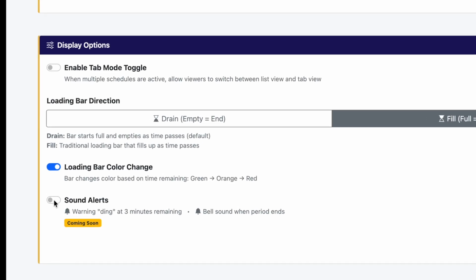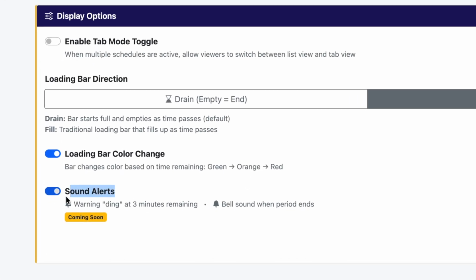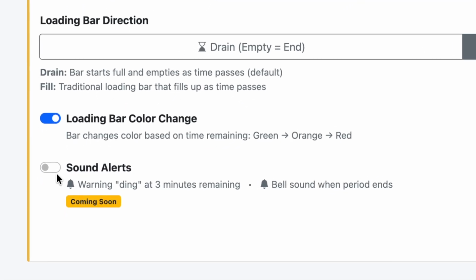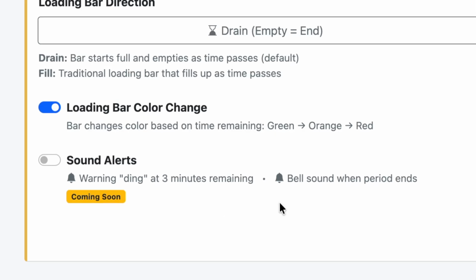And then we are working on the possibility of adding sound alerts. Most likely will start default off. You'll have to enable those if you really want them.